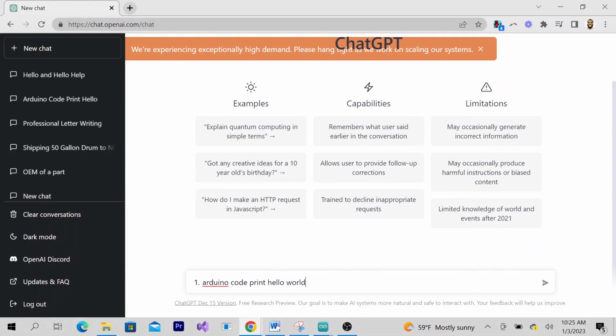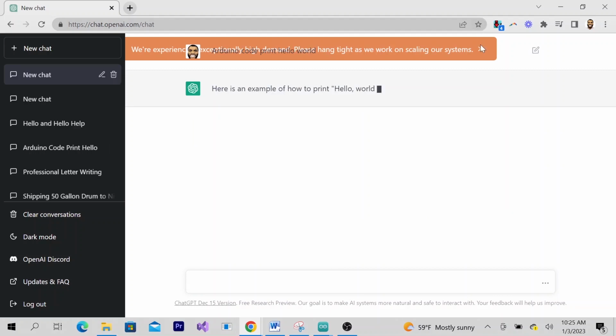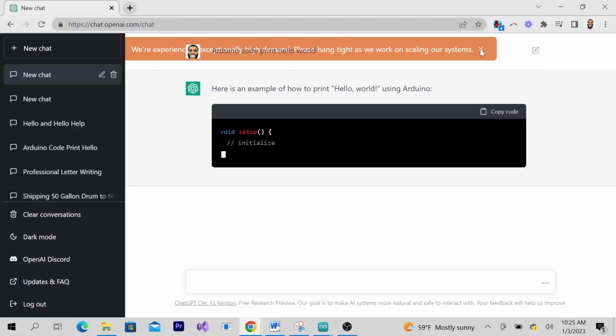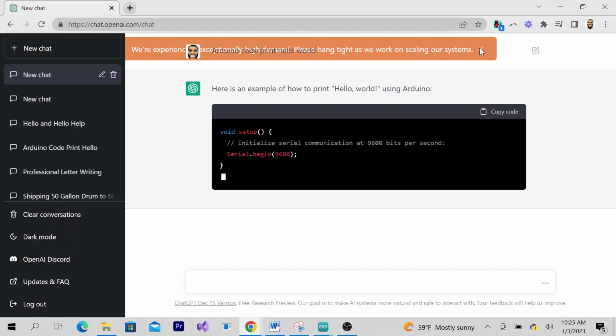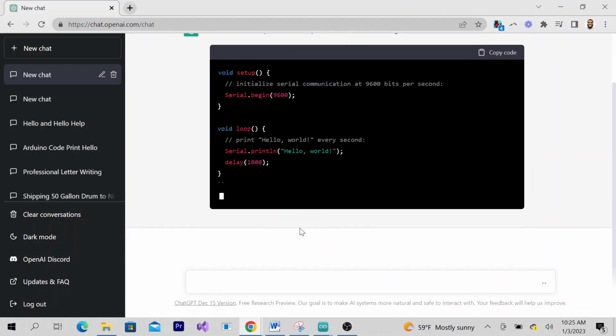As you can see, they are experiencing exceptionally high demand. When this is happening, it gets super slow. So let's see if it works for us. Look at that.